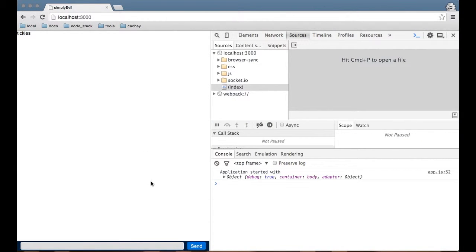Okay, so that should be added. Let's check here and go test. All right, no error, but nothing showed up. What the heck?